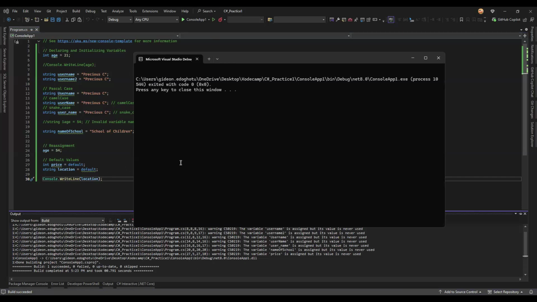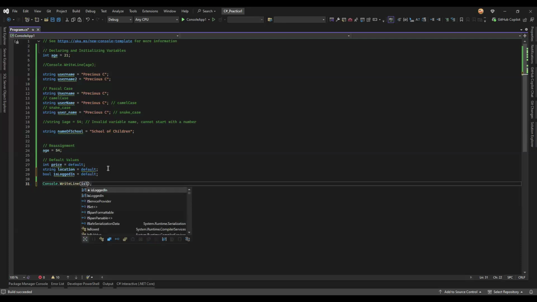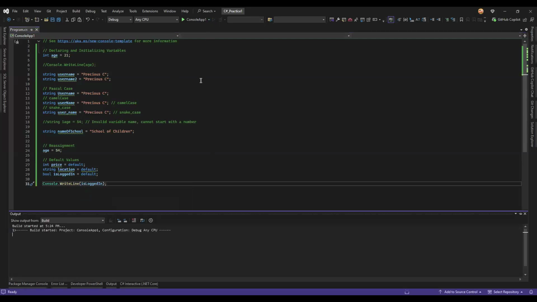Good. What if, let's talk about Boolean. Bool, is this user logged in? Is logged in, which is what, true or false? But I want to get the default value of this Boolean. So what would the default value be? Who remembers what was in the slide? False. All right, false. So if you Console.WriteLine this, we should be expecting false by default.